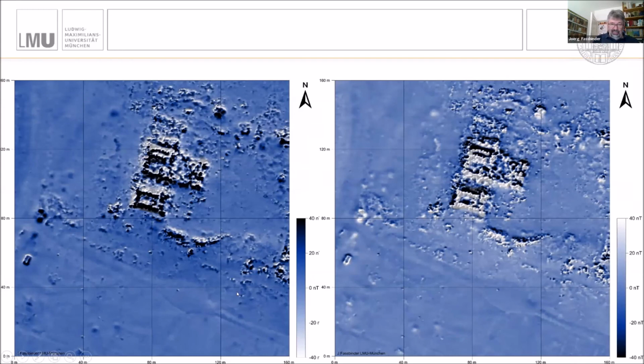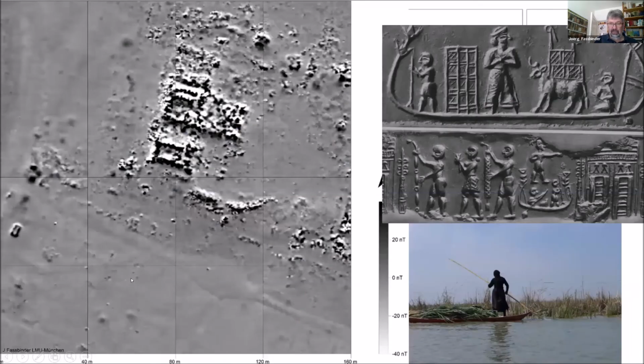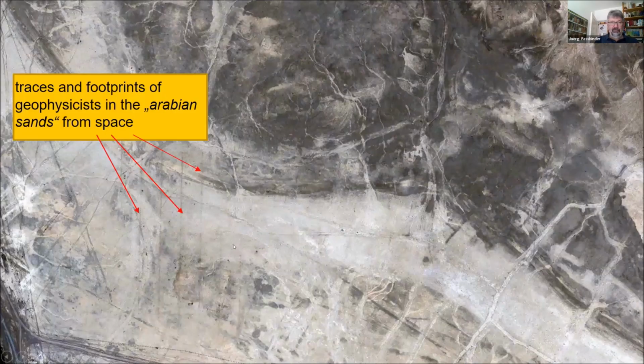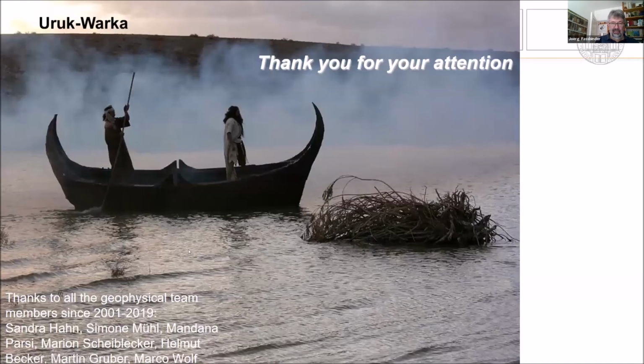The final interpretation is not made. We are still looking forward to continuing our measurements, and here further details on this harbor, and maybe here the traces. And yes, this cylinder seal was shown already by Helmut Brückner, and the traces of geophysics in the Arabian sense from space were also shown now.